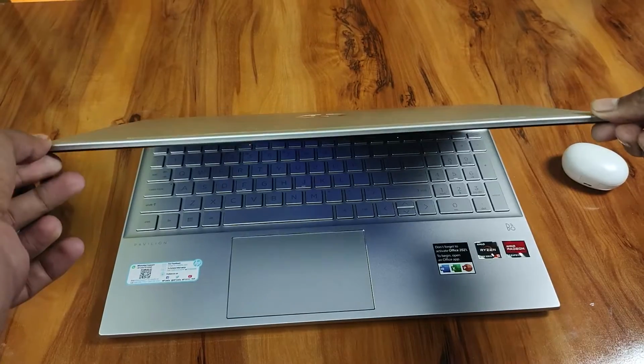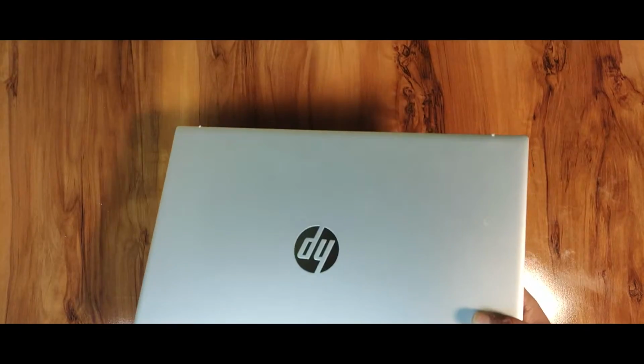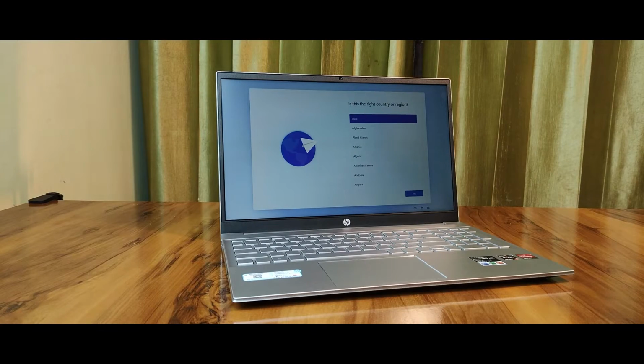To clear up any confusion, I have thoroughly tested this laptop and have successfully found the answer. So let's get started. First, we have to look at these specs.